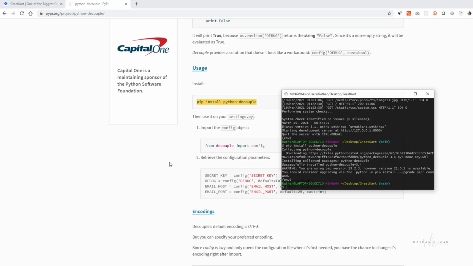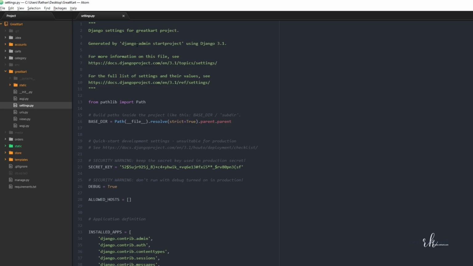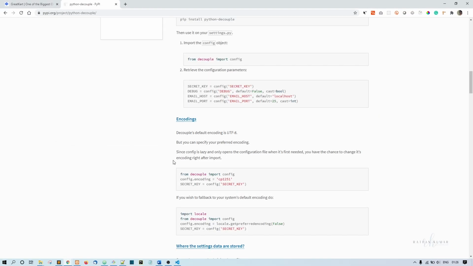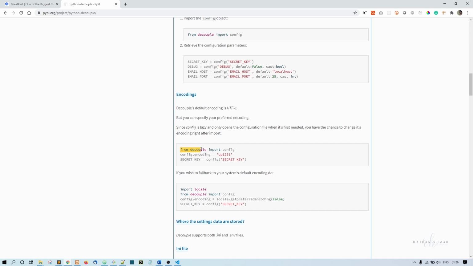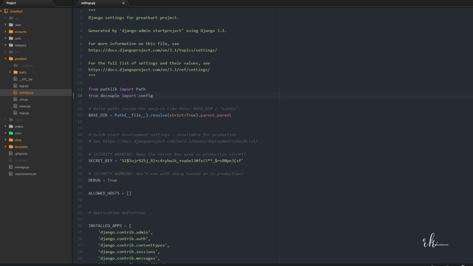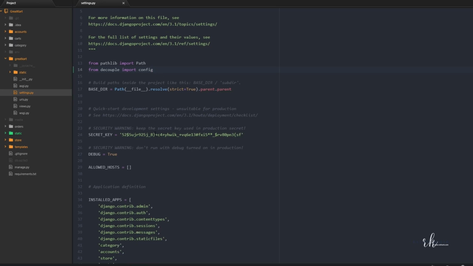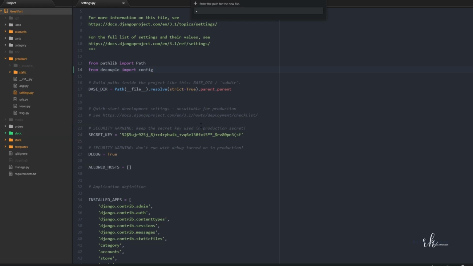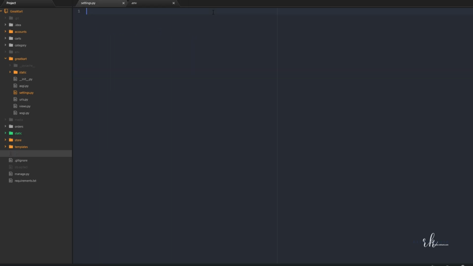The next thing is we need to import the config. Let me show you which config. Let me run the server again, and here you can see from decouple import config. I'll copy this and paste it here. Now we have imported the config. The next thing is we need to create a new file and name it .env. On the root folder, create .env and press enter. Now this env file is created.